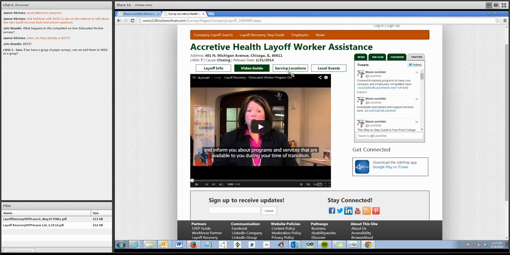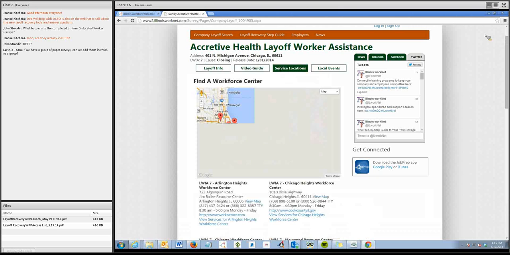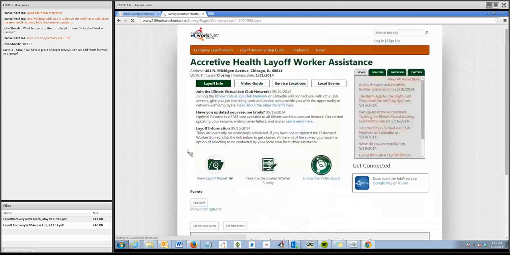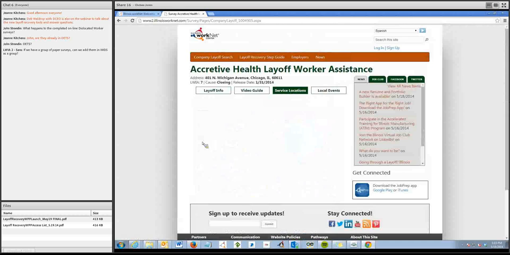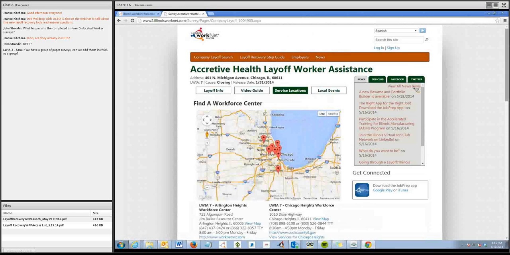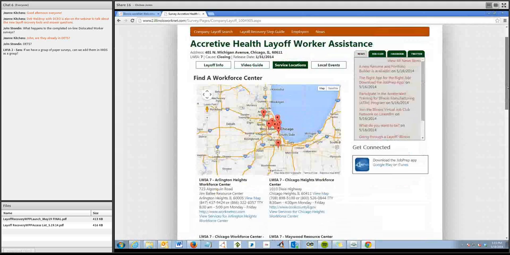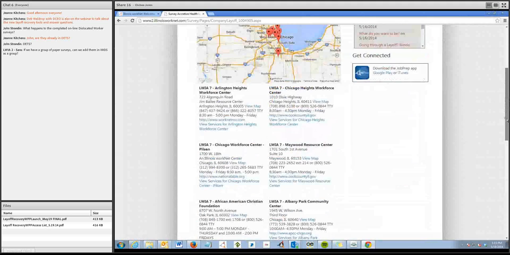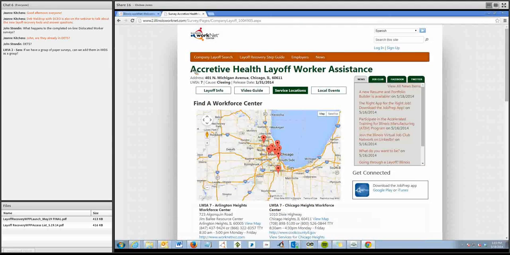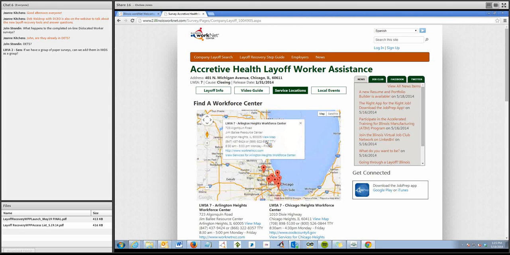The third tab is our service locations. Looks like our map needs to be refreshed. I'm going to go ahead and do that. So the service locations shows the map and all of the workforce area offices in that LWIA. At the top of this layoff page, you'll see the address, the LWIA, the cause, and the release date for every company layoff page. So this is LWIA 7. This is automatically going to show all of the LWIA 7 Illinois Worknet partner sites that the laid off worker can go to.